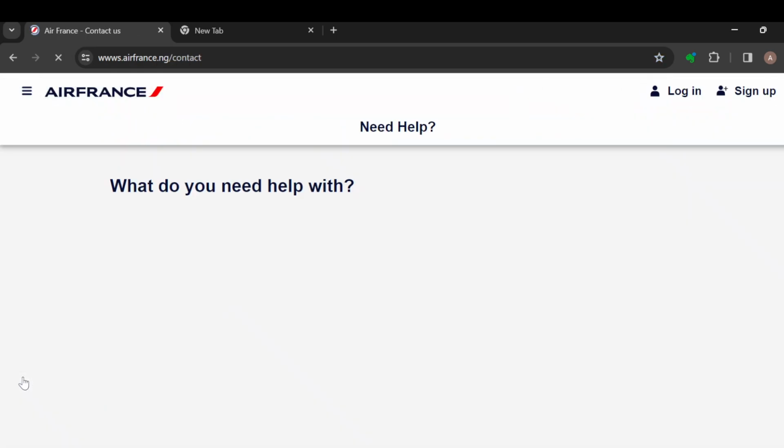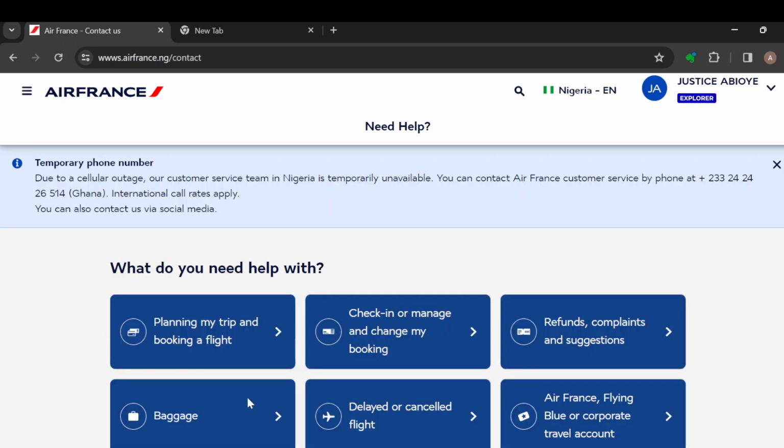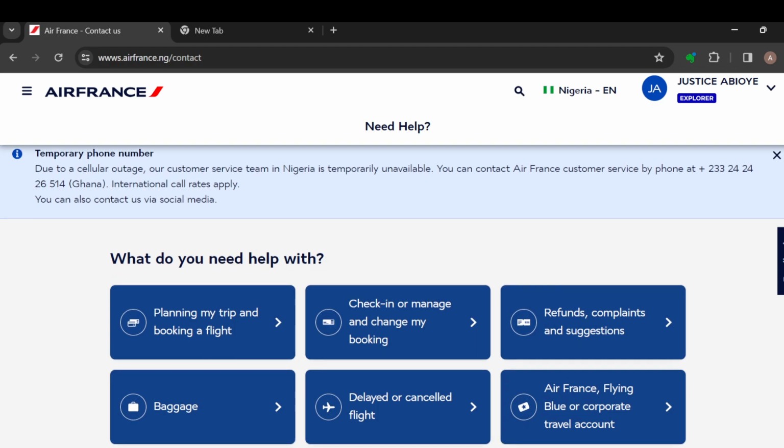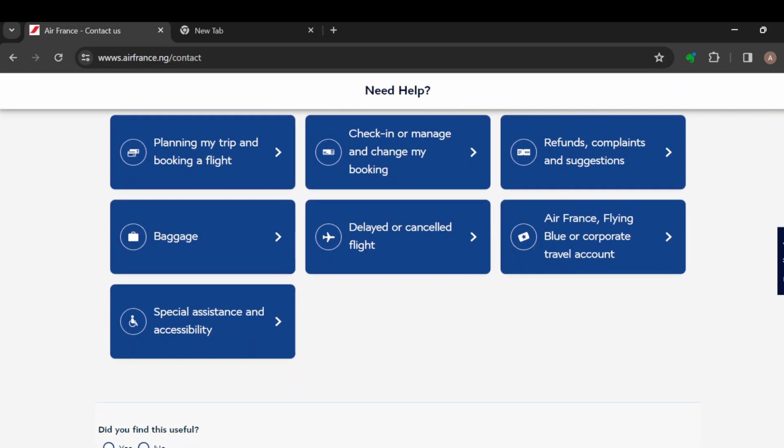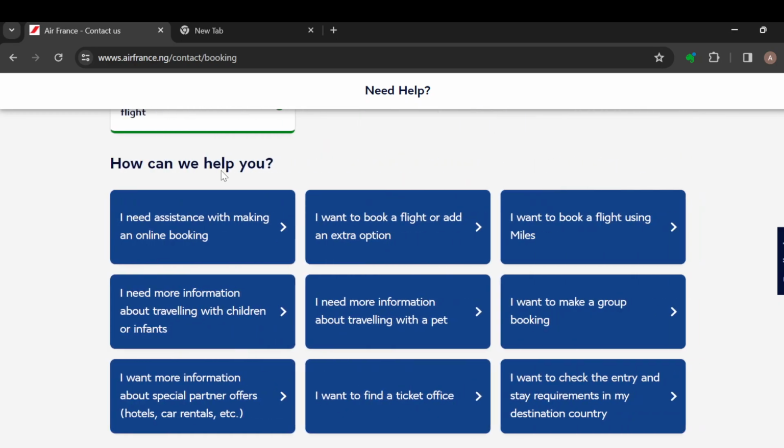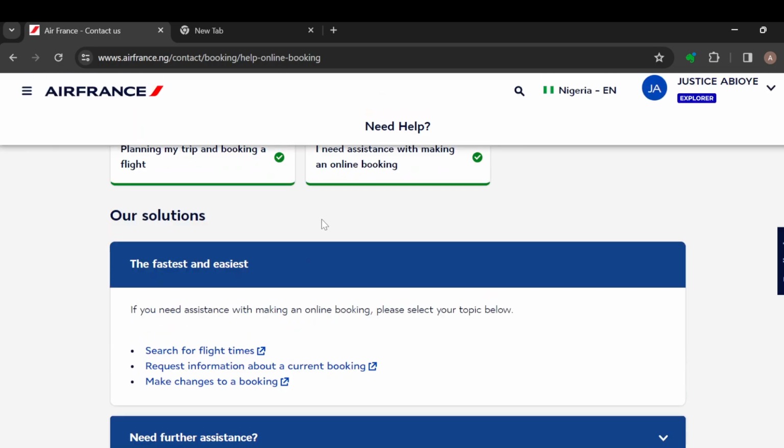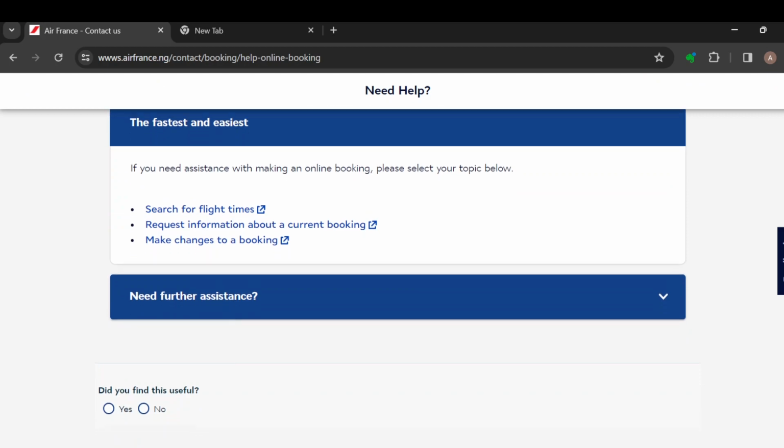Once you've selected contact us, you'll be directed to the call center. So on this page, you can see different options, refund and complaints. You can see baggage. You can see Air France flying, corporate travel, etc. So you can just go ahead and select planning my trip and booking a flight, and then you can see different options again. So you can say I need assistance with an online booking, and then you can see the solution provided, and below it you can see need further assistance.